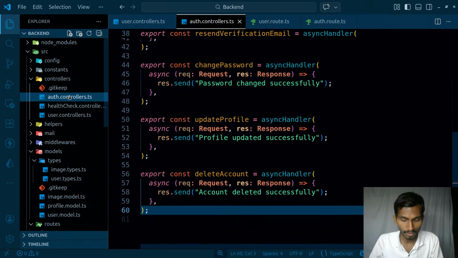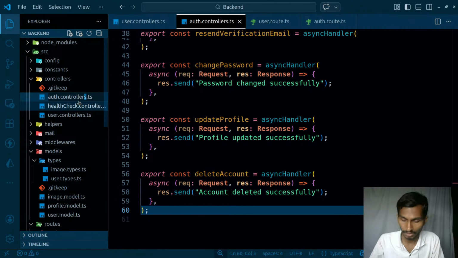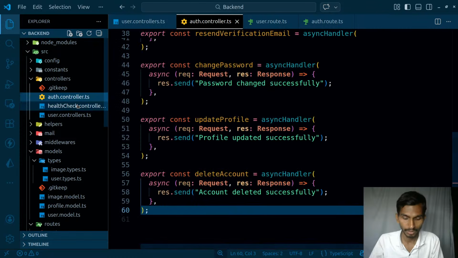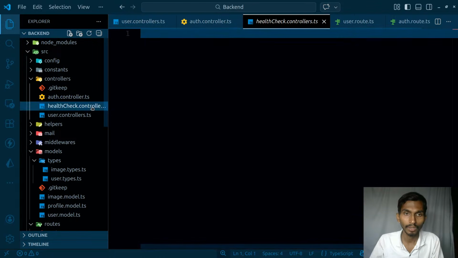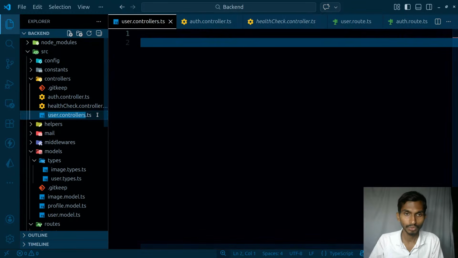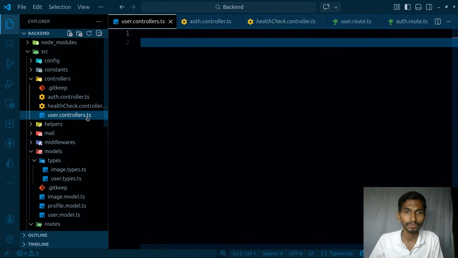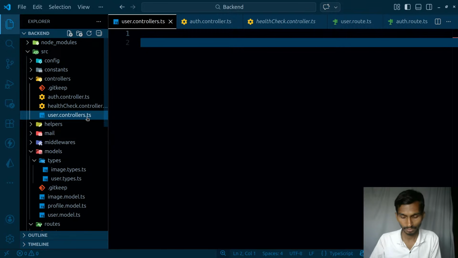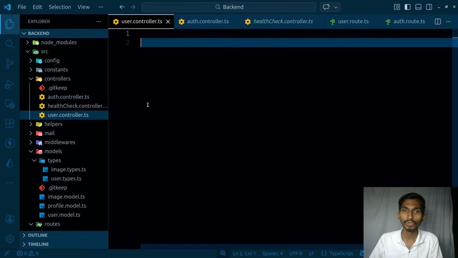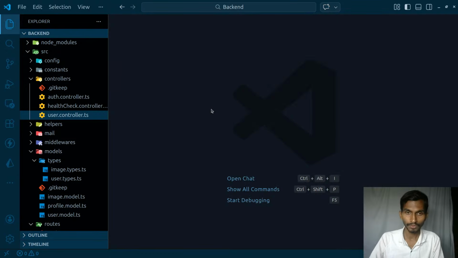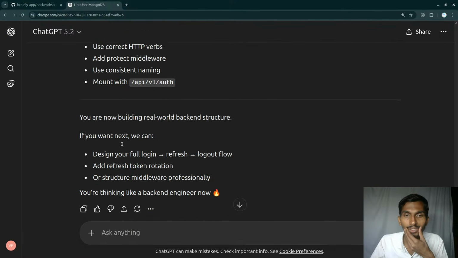So auth.controller.ts, this is gonna be the auth controller, and the second one, instead of health.controller.ts, is gonna be user.controller.ts. So this is gonna be the user controller. So this is how I'm gonna be going ahead with the things. How was it earlier? Okay, fine. Close everything. Coming back to this one. Very good.